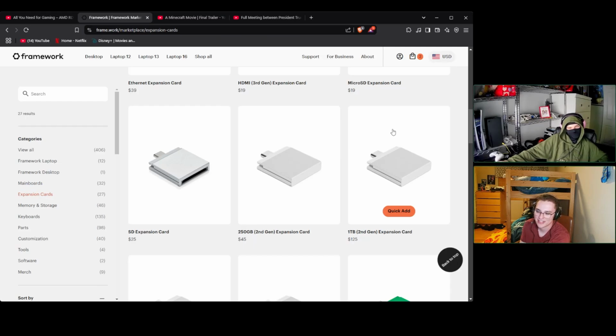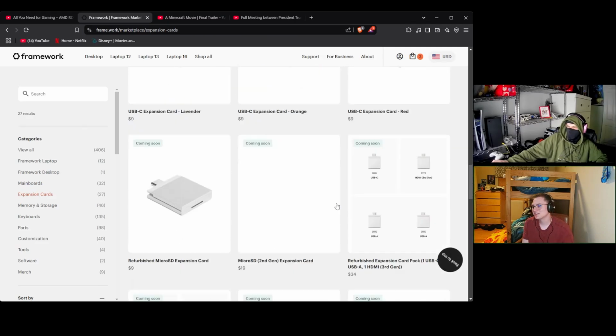It's 125 bucks, and you'd spend $200 for half the storage in the next level Mac Mini. So I don't know. That's kind of cool.